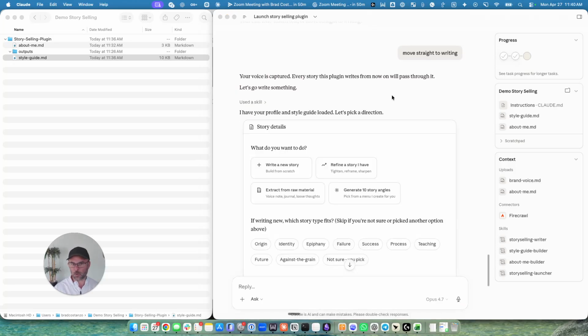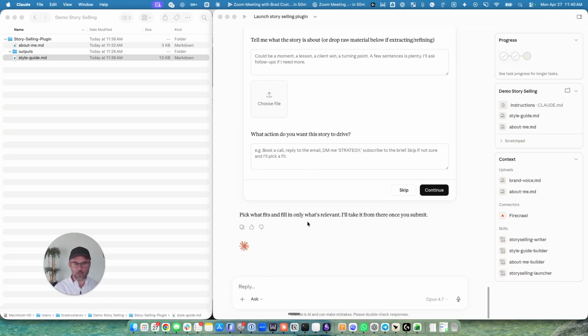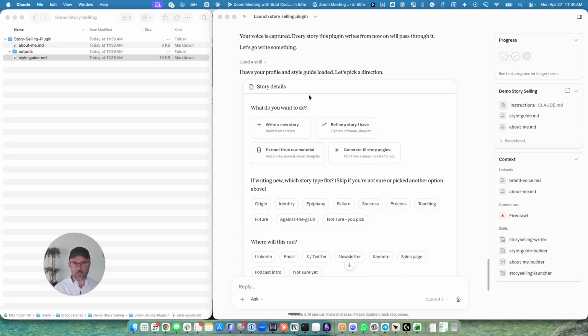Okay, we're back. It asks you what you want to do: write a new story, refine a story I have, extract from raw material, generate 10 story angles, what story type you want, where will this run, right? So it created this really nice little interface here.